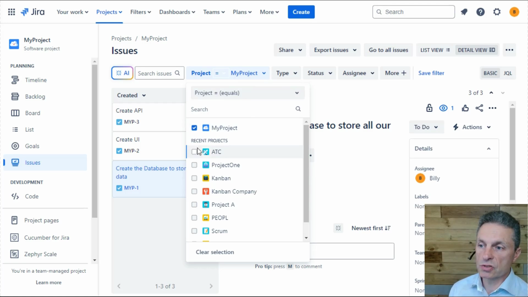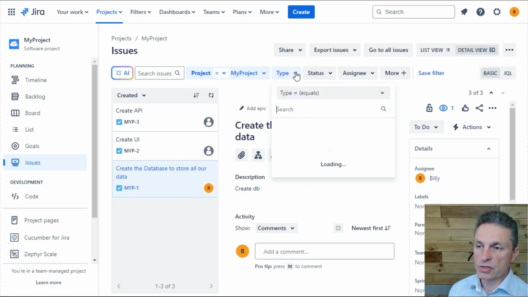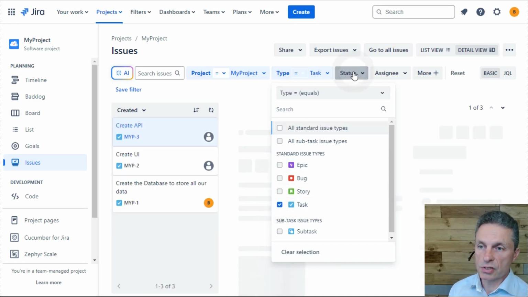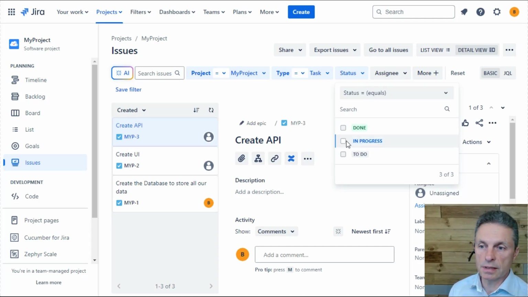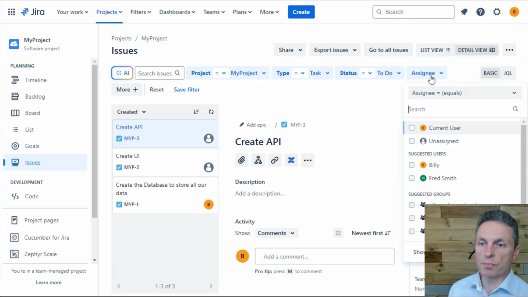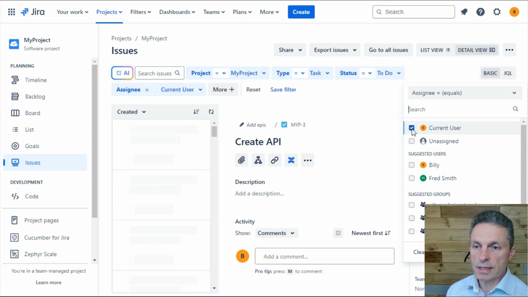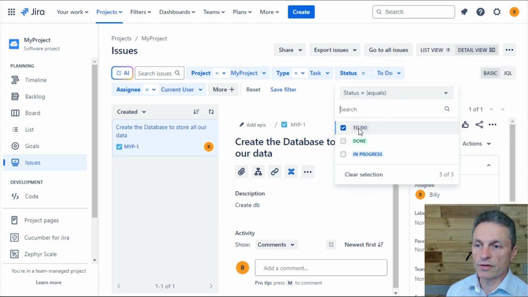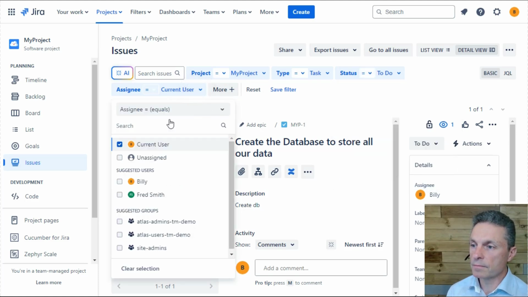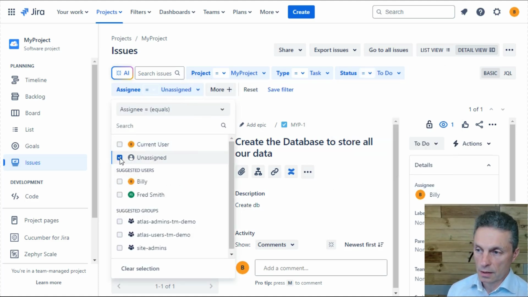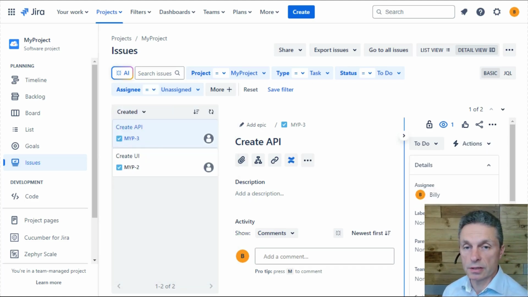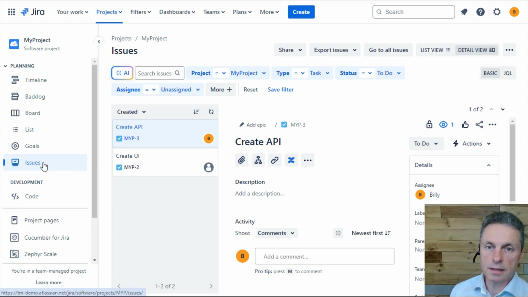So like I say, we can search across multiple projects. We can search for the type, so that's the issue type. So maybe I just want to search for tasks. I can search based on the status, so whether it's done, in progress or to do, and I can search by who it's assigned to. So if I just want to look for issues that are assigned to me, I can select current user and I see only the issues that are assigned to me. Or likewise, if I wanted to search for issues that are unassigned to see which tasks have not been assigned to anyone yet, I can select unassigned there and perhaps then come in and assign those tasks to myself. So that's the main issue view.